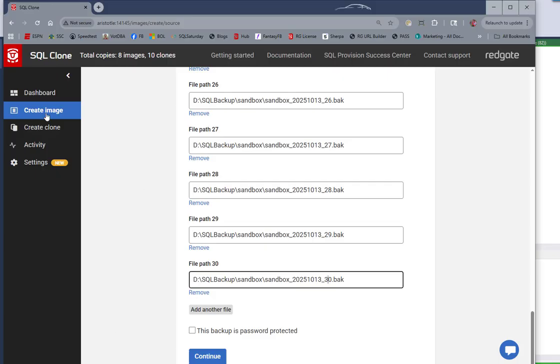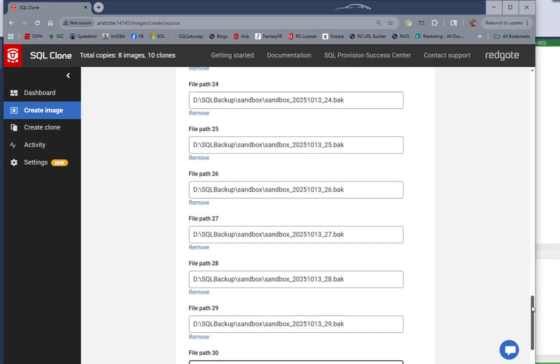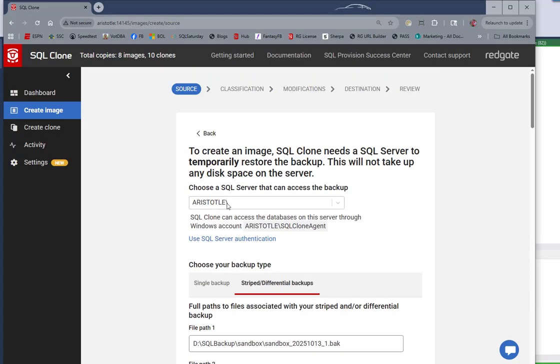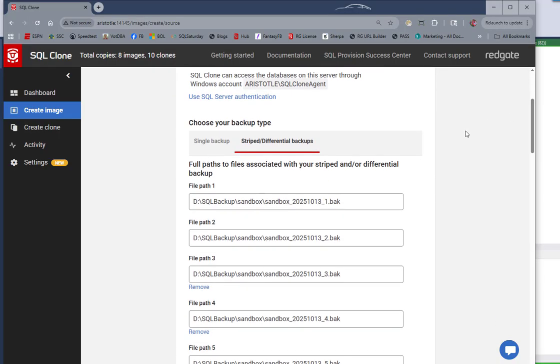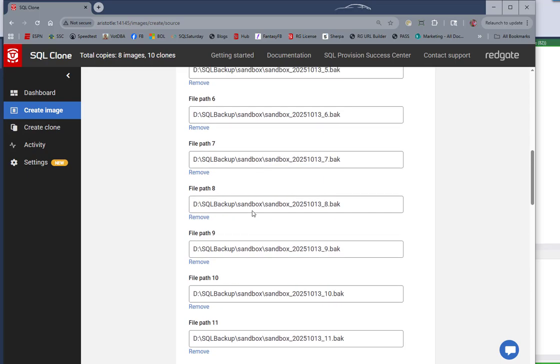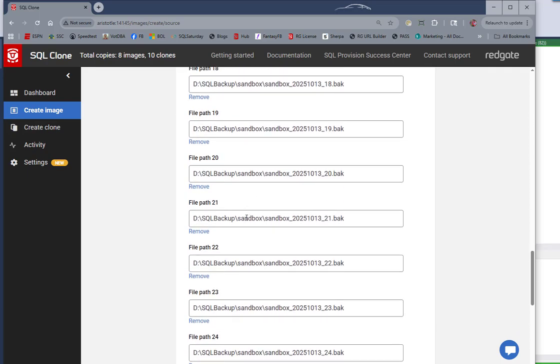So here I went to create image and I had entered in the name of the server, and then it said striped backups, which I chose. And it initially had two of these boxes. So this is essentially exactly what I did.